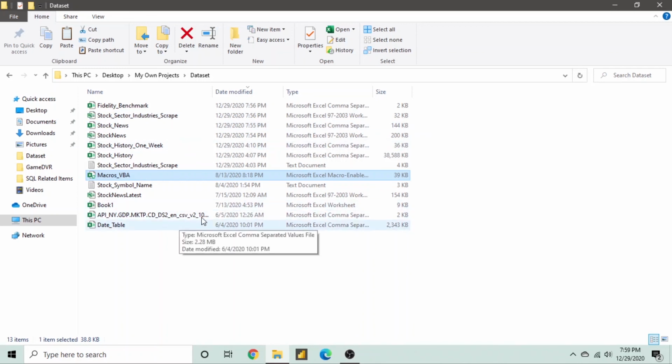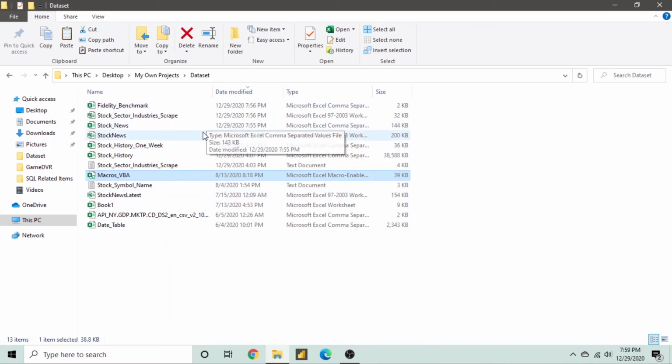These are the files that are used in our SSIS package. If I didn't have this macro VBA file, then those three data sets wouldn't be able to be imported into our database. We've seen what these files look like in our data set section, so there's not really much of a point to go over and open these files again.